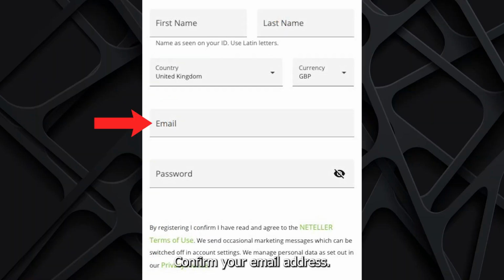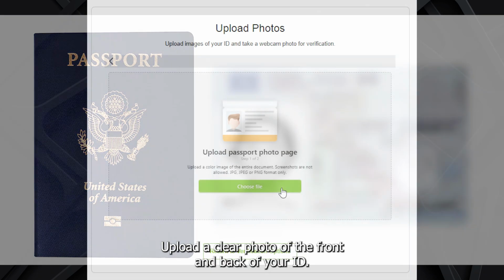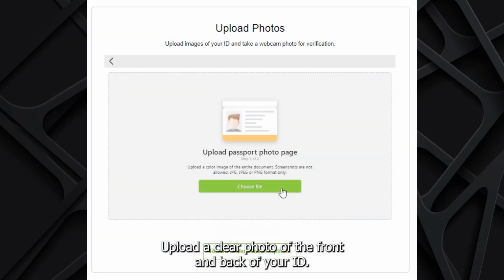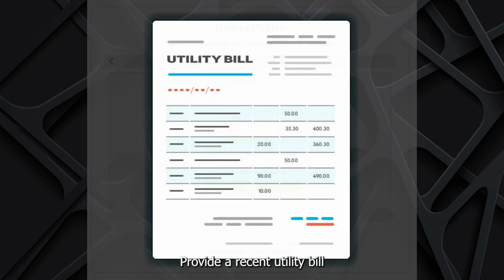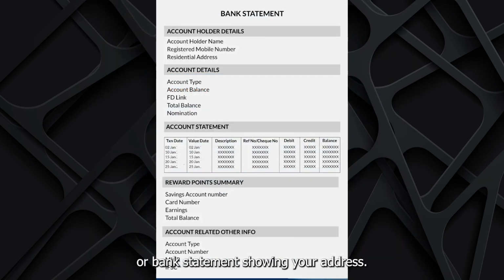Confirm your email address. Verify your phone number through the code sent to you. Prepare your national ID or passport for identity verification. Upload a clear photo of the front and back of your ID. Provide a recent utility bill or bank statement showing your address.